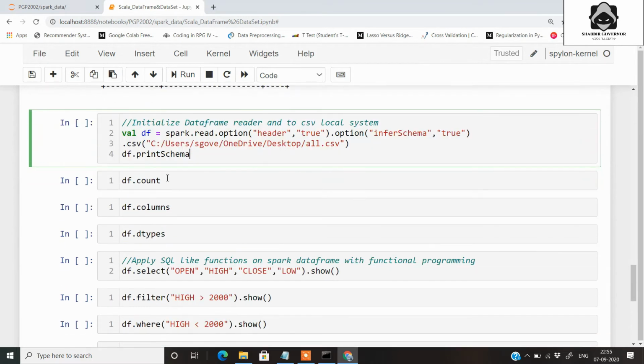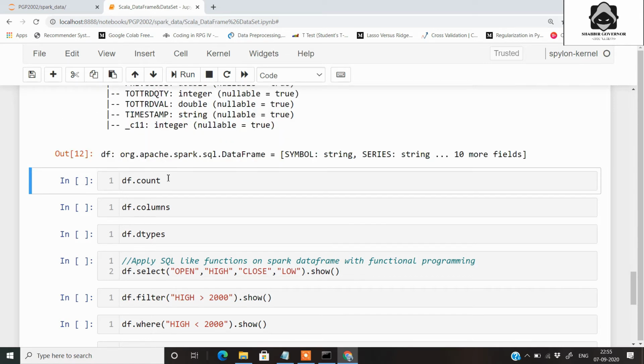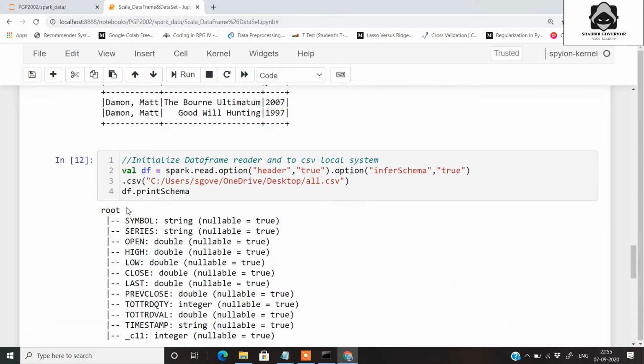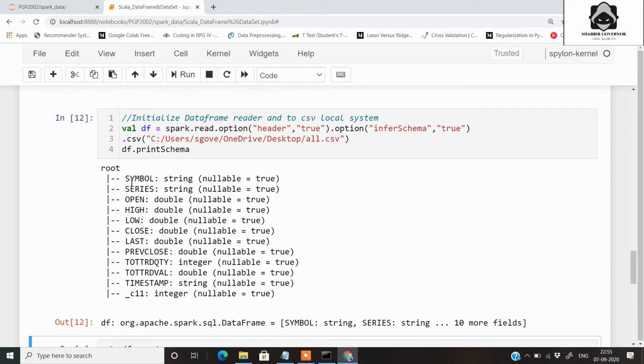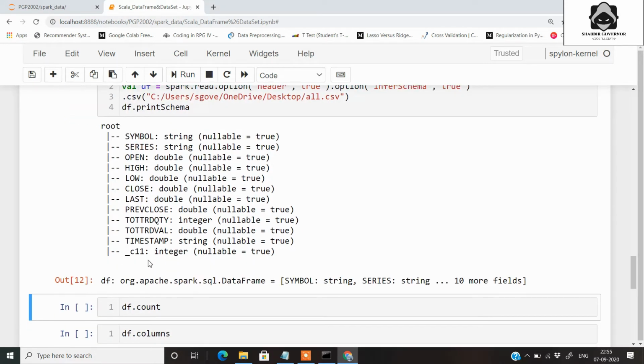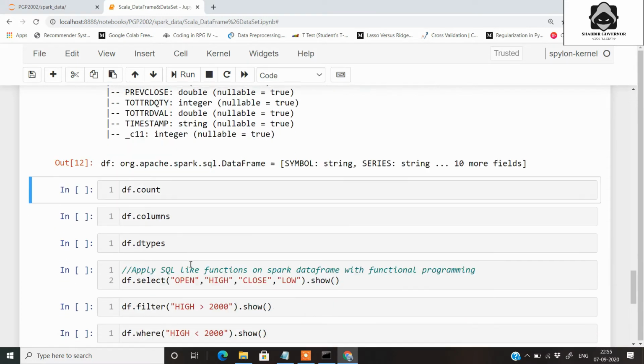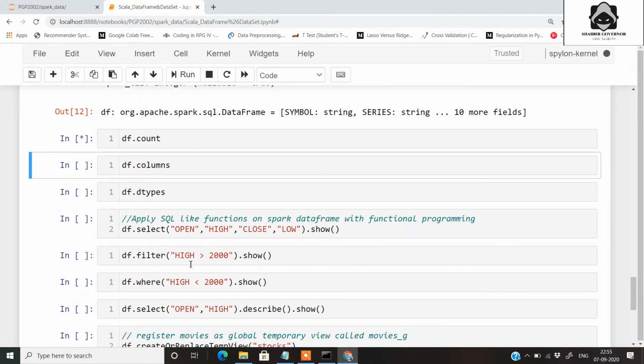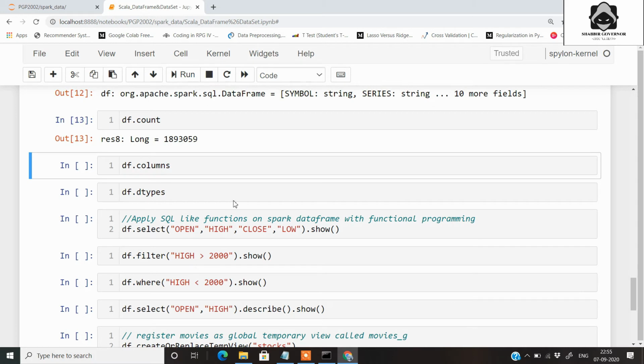So let's print the schema after reading. So now the schema of the file is such that we have these columns: symbol, series, open, high, low, close, last, previous close, total traded quantity, timestamp, etc. So let's count the number of records that are stored in my CSV file. So this is the number of records that are stored in my CSV file.